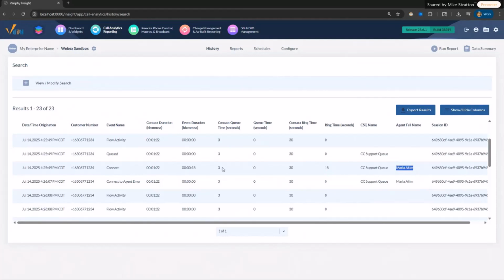There's Maria. Again, we can see where the queue first becomes involved in the sequence, at the queued events, connect. And then we get this connected to agent error. Connected to agent error is simply Maria didn't answer. So she's probably testing out a ring no answer scenario. Instead of Webex saying it's a ring no answer, they treat it as an error. So this is just saying Maria didn't answer.